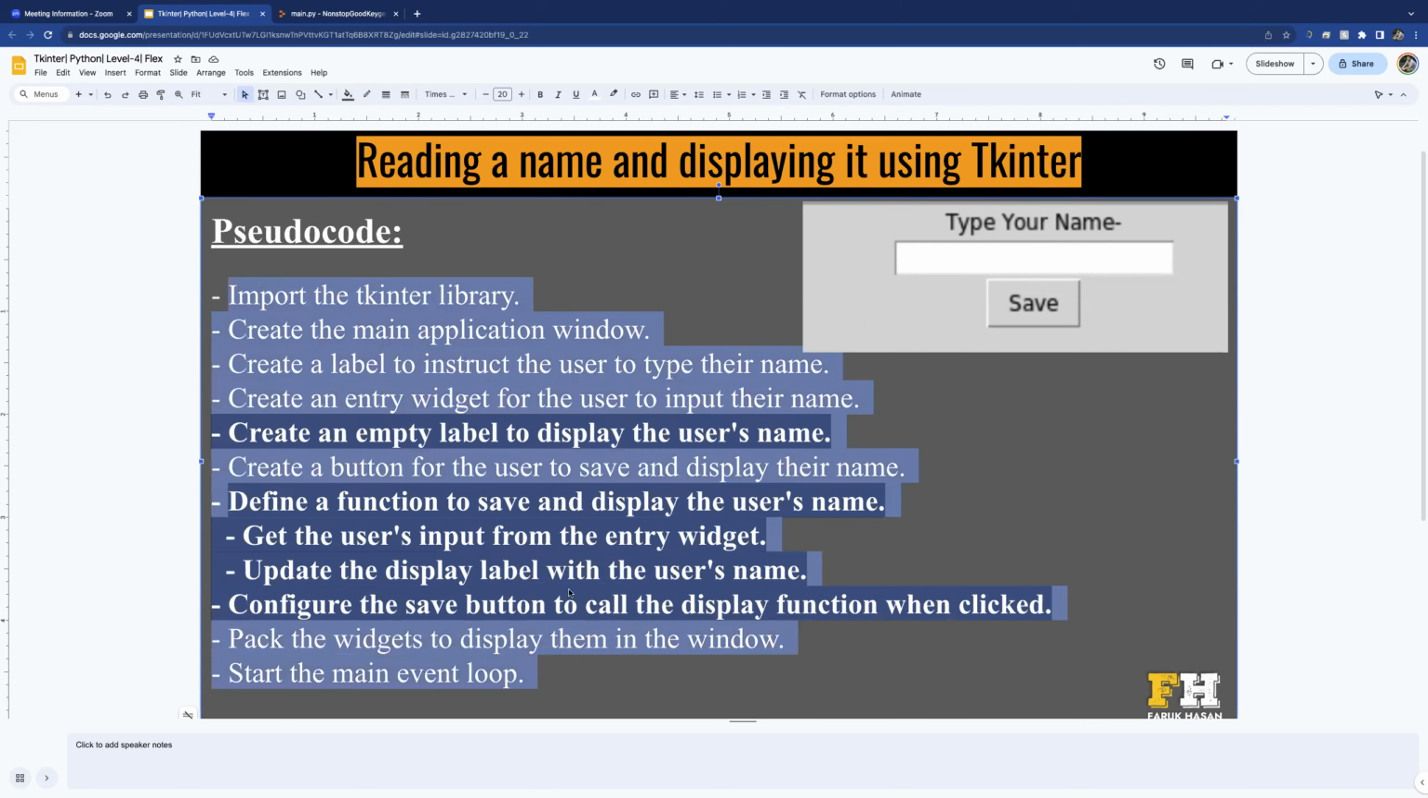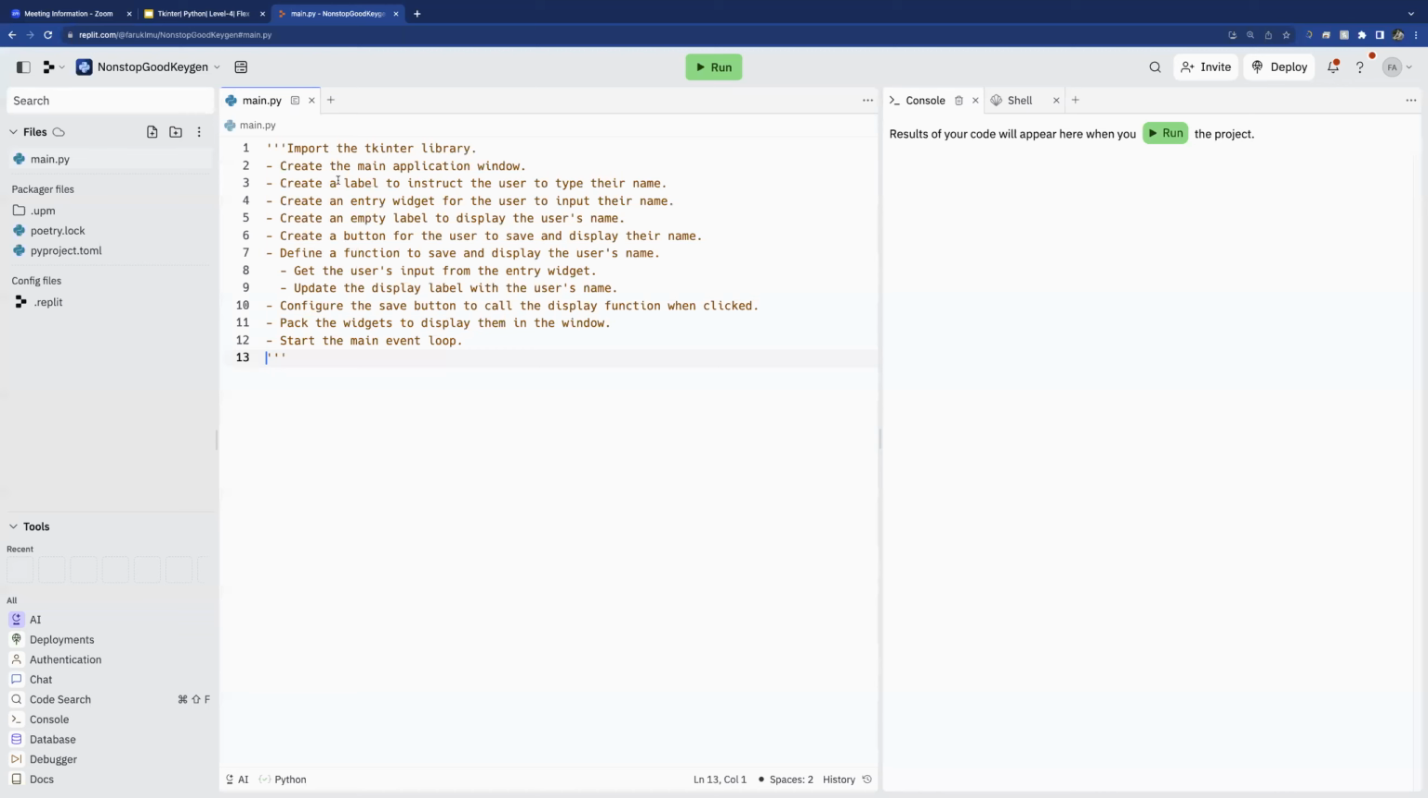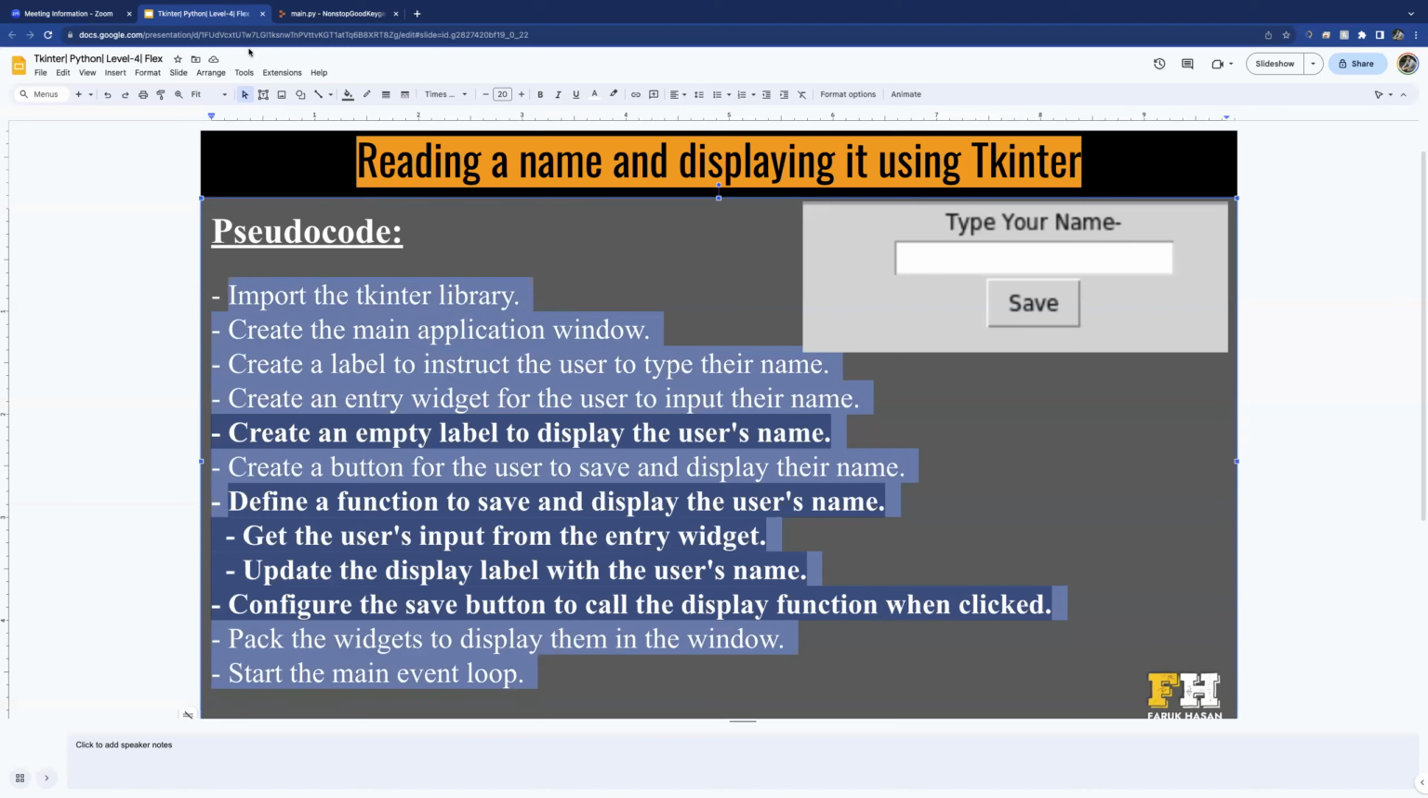So I'll just copy this and go to my file, and I'll paste that here. So let's get started. First, all the usual stuff that you have seen already.